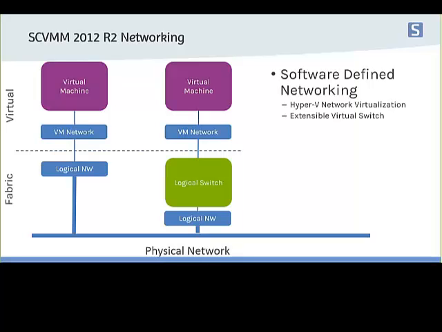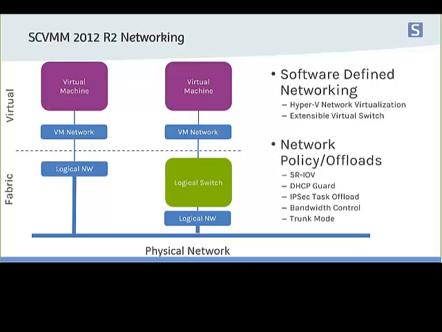We also, I already told you about that, have this logical switch where we can have configurations and these port profiles where we can attach network policies, bandwidth control, QoS, DHCP guard, and all those performance and security features which we can use with that.